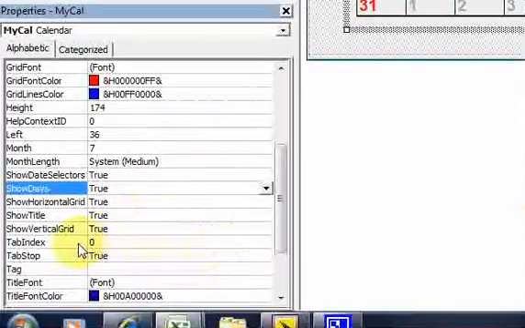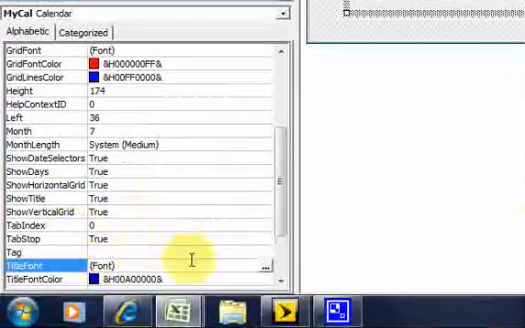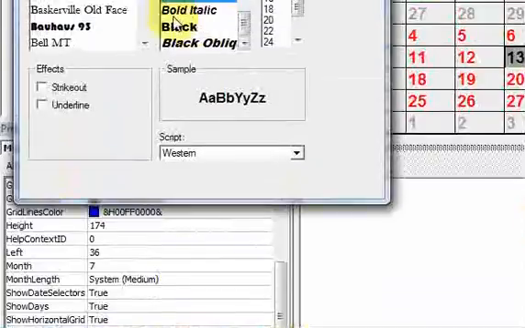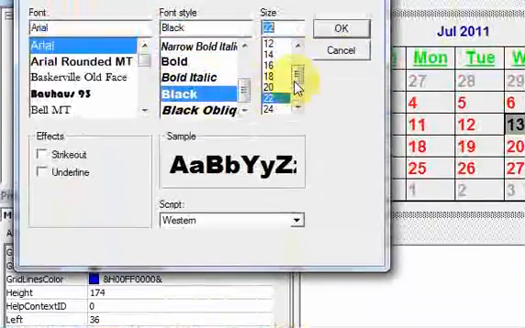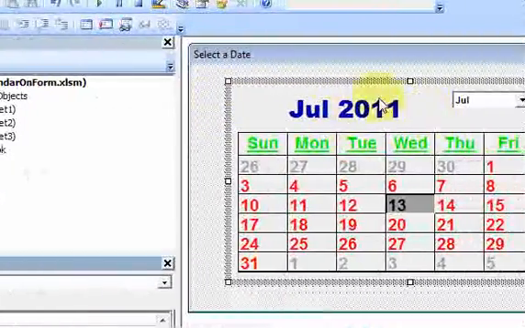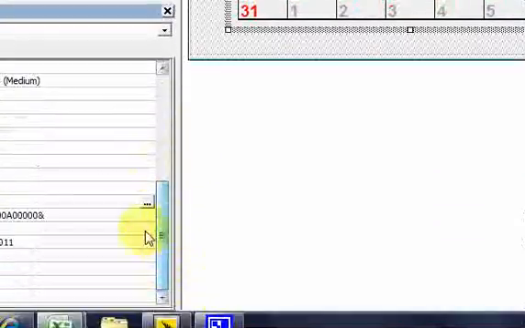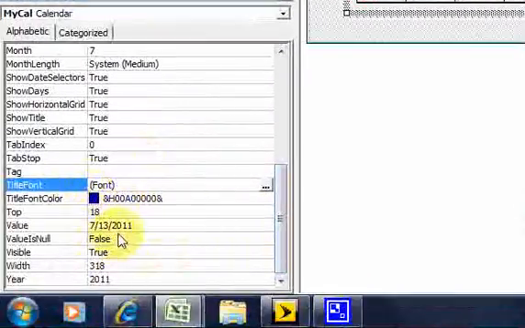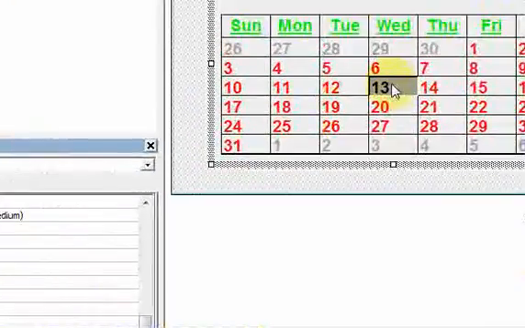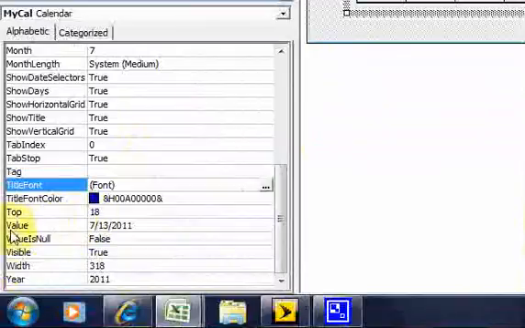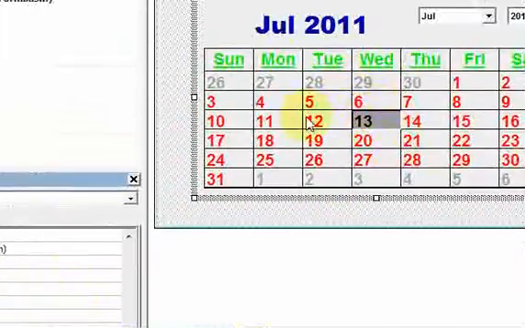What else is important? Title font. So we could change the title font to bold, and we can make it 22, and that'll change. July 2011 became bigger. Value. So we're going to use this value field here. Now, value is the actual date of the calendar. So that's what we're concerned about. This is probably the most important property of this calendar, the value property, which is going to give us any date someone selects.